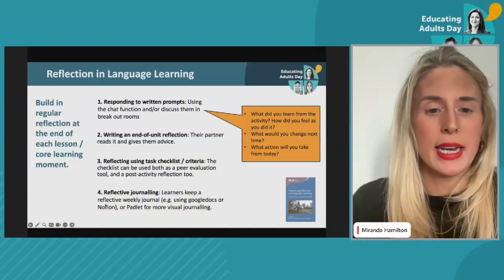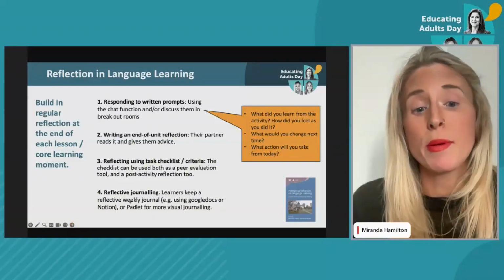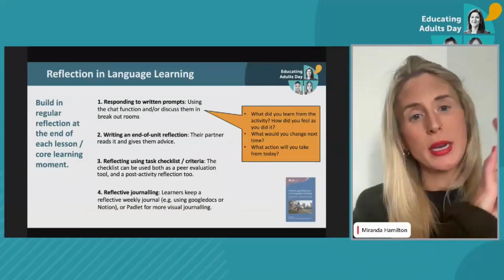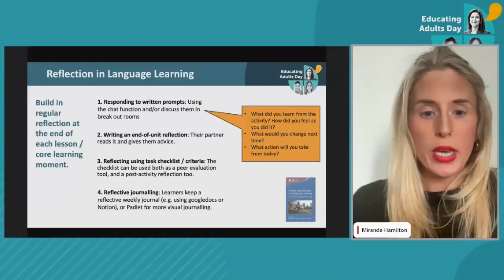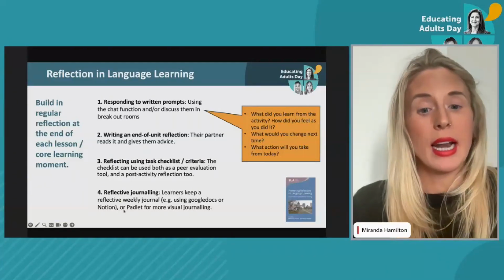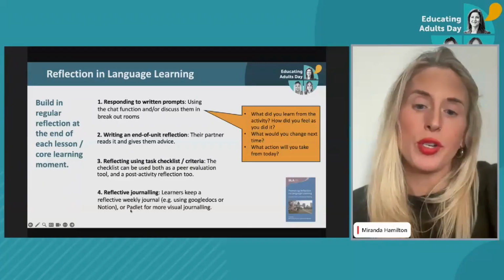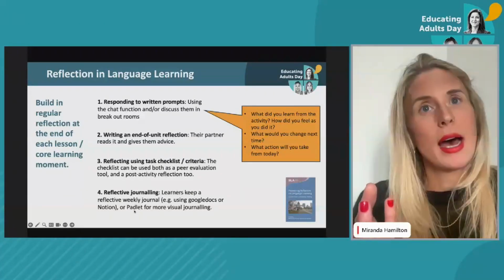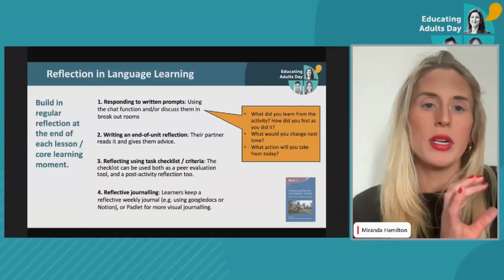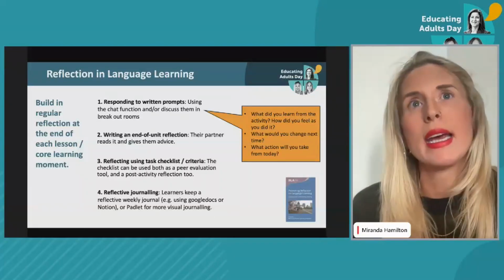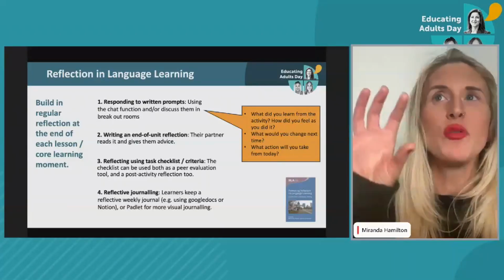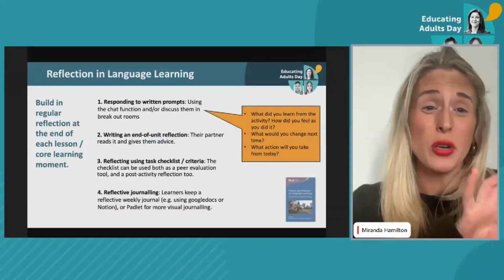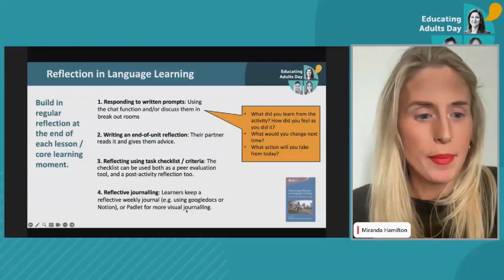And then finally, my last idea, reflective journaling. So learners can keep a reflective weekly journal on their language learning journey. You could do this in a purely text-based way, or we could encourage students to use more visual journaling, using a tool like Padlet, for example. And I quite like the idea of combining both. So if students are using visuals in their journaling, it means that they might not always have the language to express themselves when they're reflecting, but they can use visuals to help them do this. I'm going to show you.